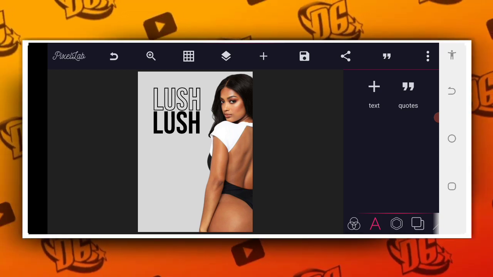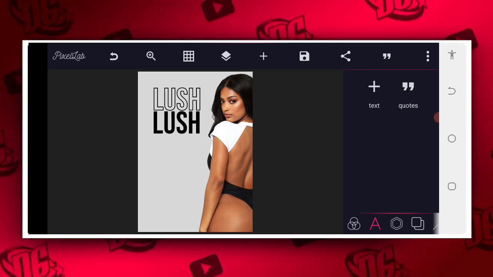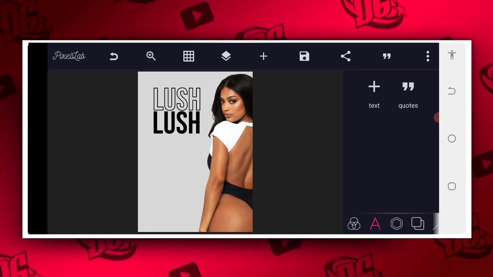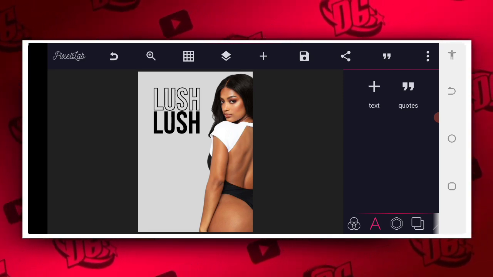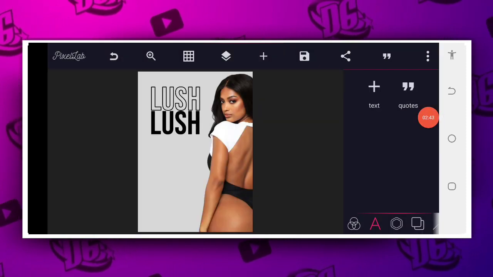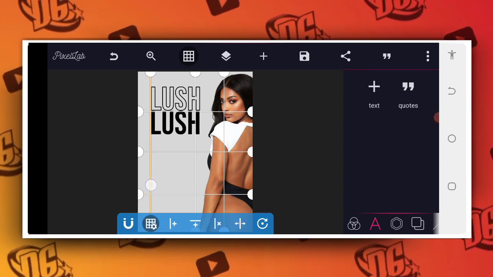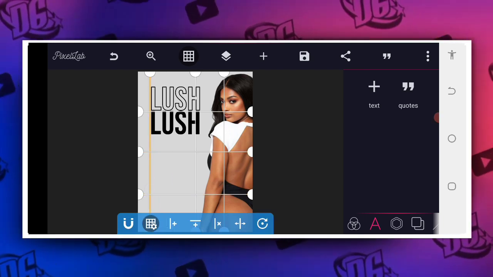Now as it is, the next thing we are going to do right now. So after this, we can turn on our grid. Then you tap and just position it around this corner.